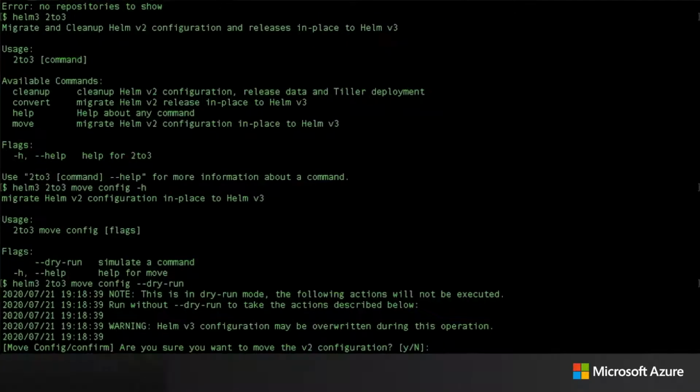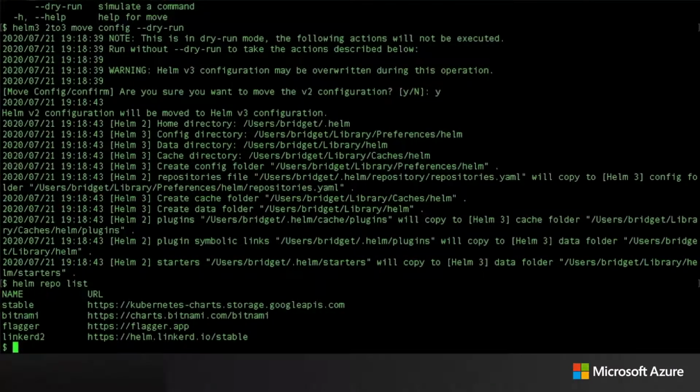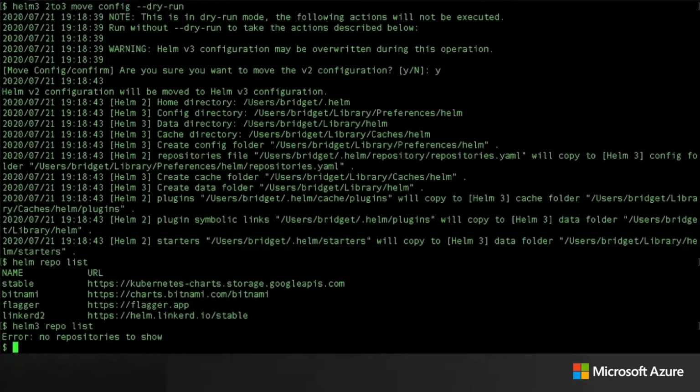Let's try a dry run. This is dry run mode. It'll just show us what it's going to do. It won't actually do it. So you can see that it will create a bunch of folders and data directories. It will copy over anything that was in our Helm 2 install. So let's take a look at what's in our Helm 2 install right now. We have several repositories that are not the default repository. We've added a few other ones. Again, Helm 3 has no repositories by default.